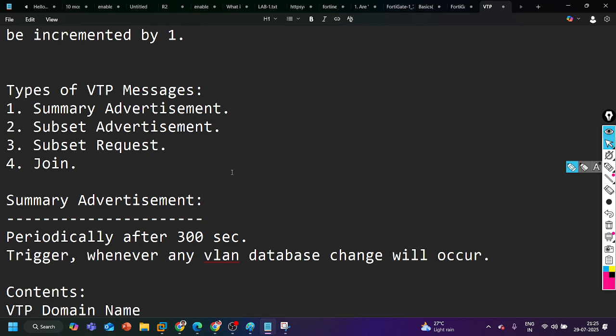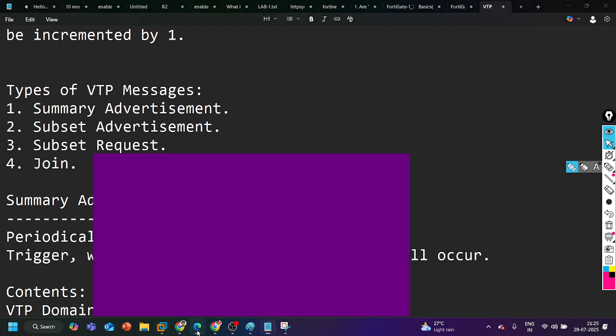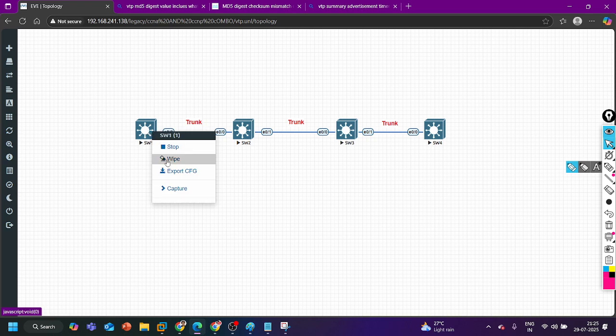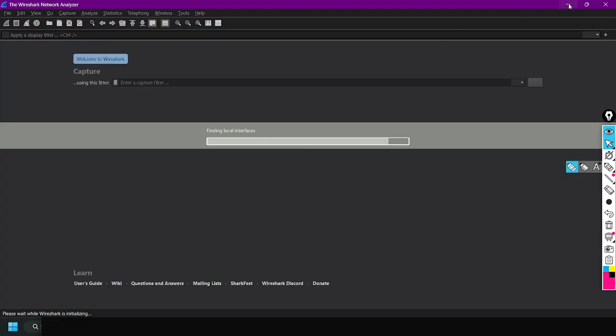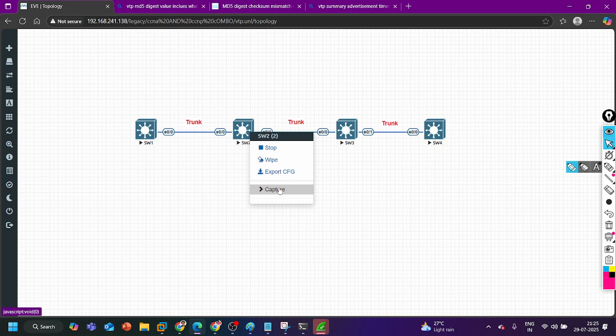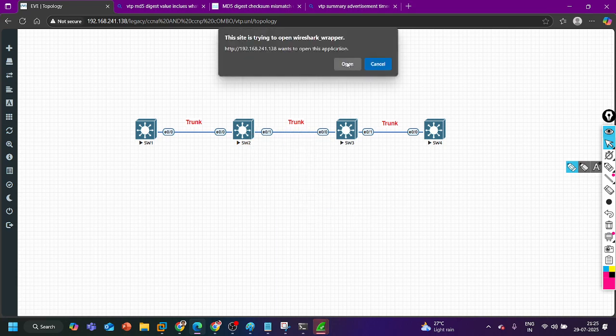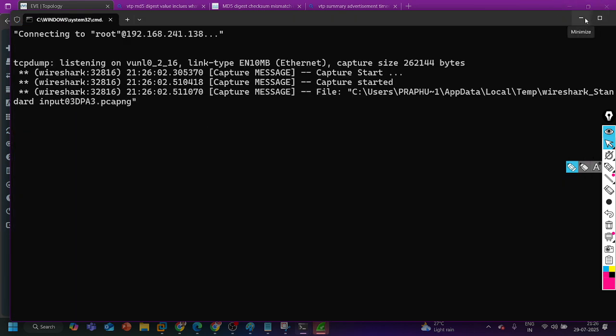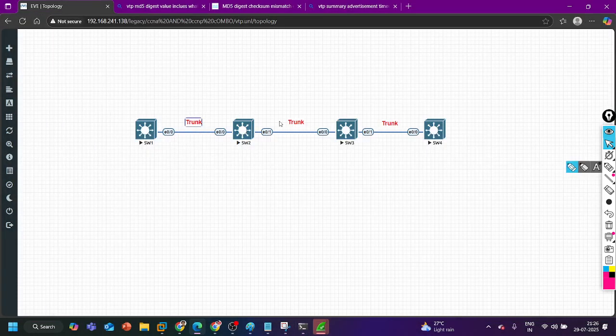Now let's see the practical. Before configuring it, I am also going to capture the link. I will capture port 0/0 on switch number 1, as well as 0/1 on switch number 2. So I have captured the link between switch 1 and 2 and between switch 2 and 3.